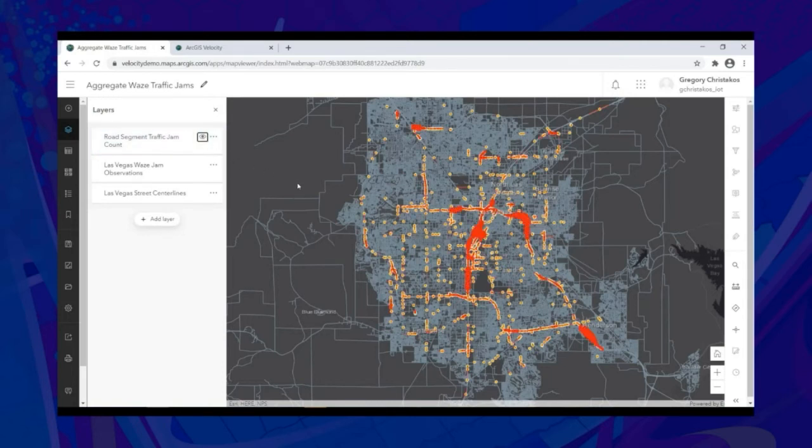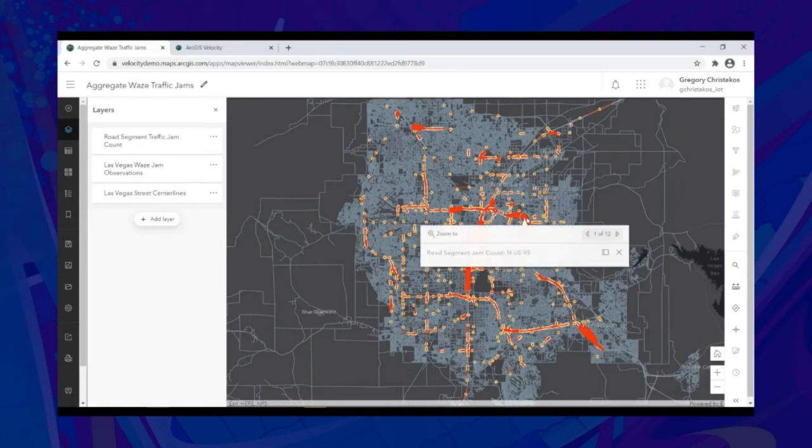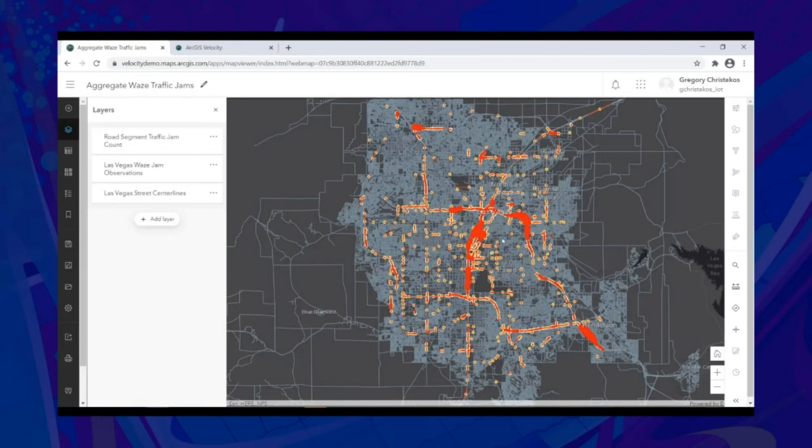Here we have the output of our big data analytic from ArcGIS Velocity. The features in red represent the identified street segments where there have been one or more reported traffic jams over the last 2 weeks. The intensity or thickness of each line segment is based on a count of traffic jam incidents that happened on that street segment. Overall, we can see that the greatest concentration of reported traffic jams is along this stretch of highway roughly between downtown Las Vegas and the Strip.